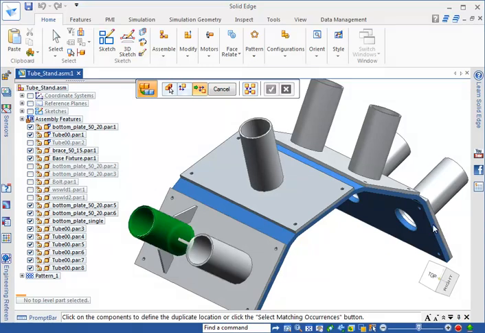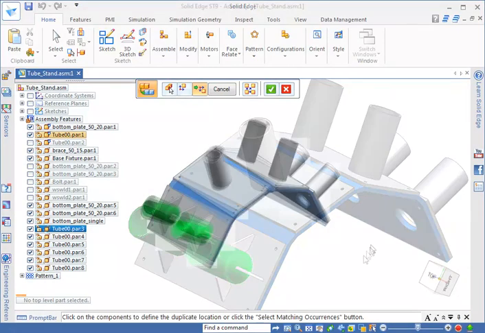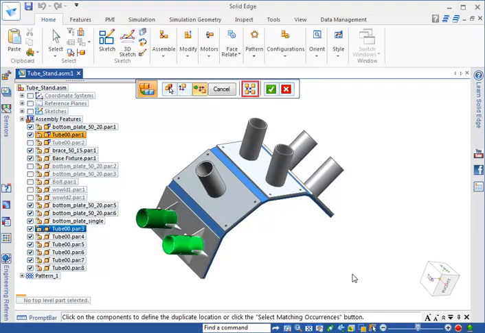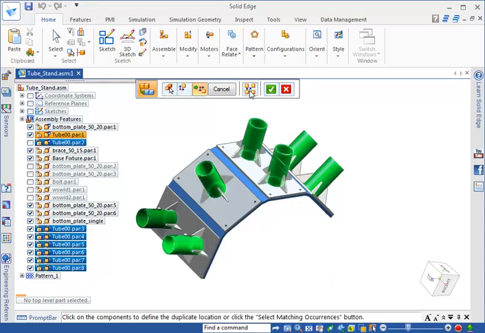There are a couple of ways to do this. You can manually select each location. Notice the preview showing exactly where the duplicated components will be placed. You can also use the Matching Occurrences option, which finds the new positions for you. Right-click to accept the result.